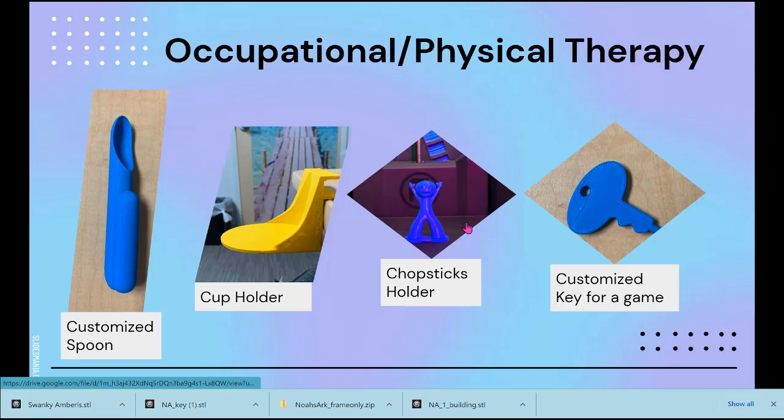And then we have a chopsticks holder here. So if the student has trouble holding chopsticks and that's something that's important for them to do, they can use this little guy. The chopsticks go in the end of his feet here. The other way I know our OTs are using it is just for fine motor activities. So if you're using chopsticks to work on fine motor skills, this would be one way for students to hold on to that.